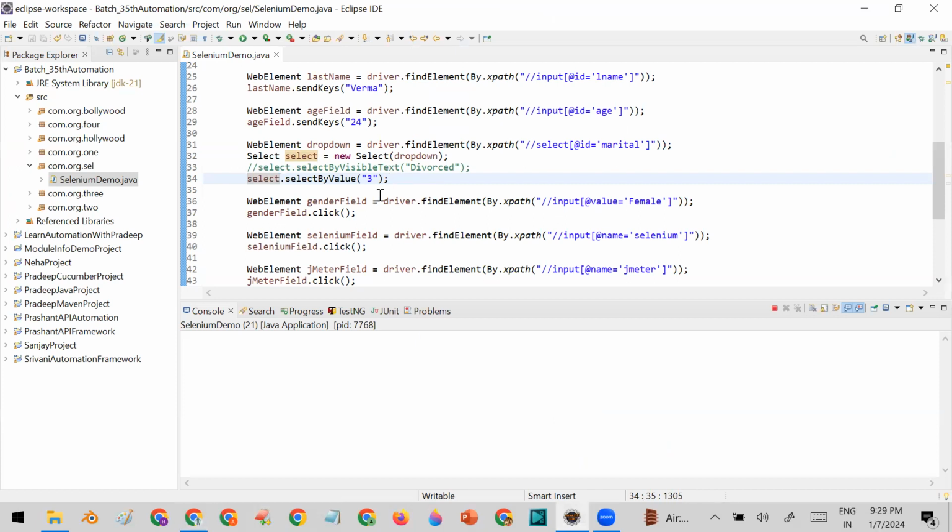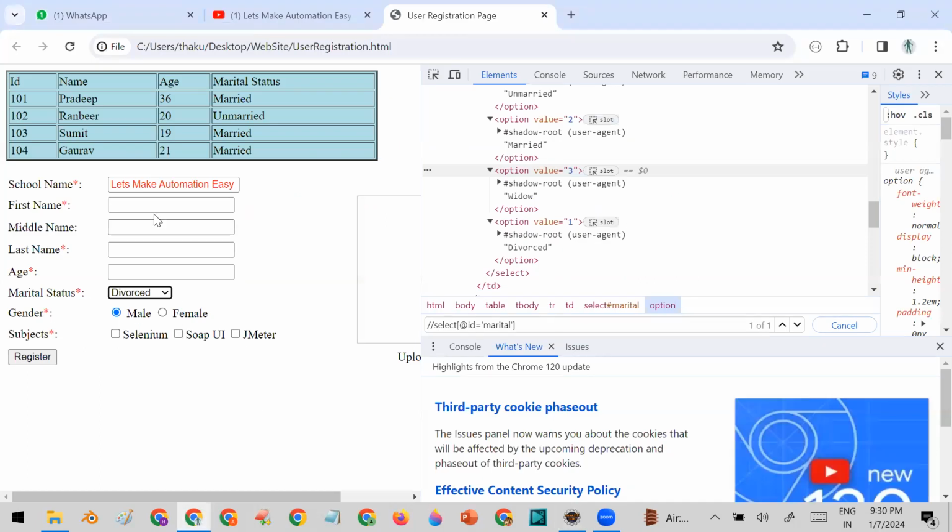Okay, so this is the drop down. Now we have seen that it has completed the flow. We have learned how we can enter data in the text field, how we can enter data in the drop down, how we can handle the radio button, and how we can handle the checkbox. There is nothing different, only the way which is used for the drop down. We can click on the register button.